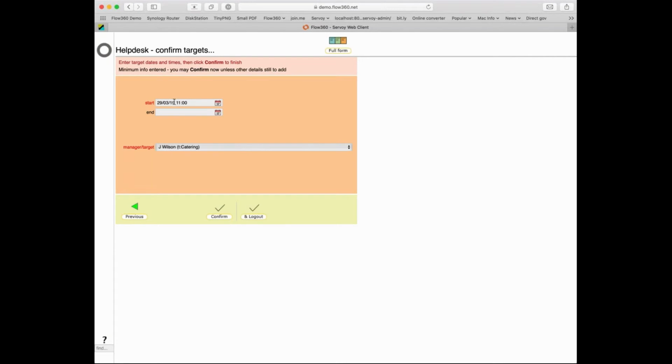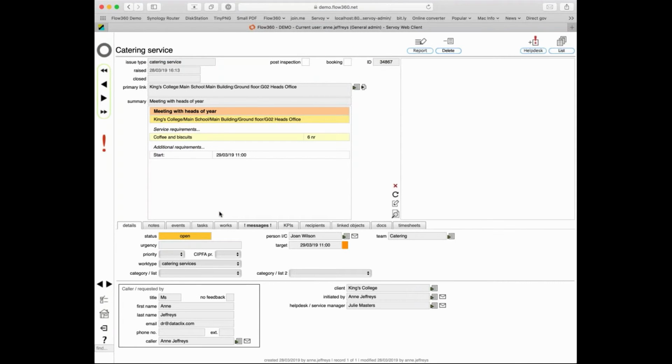Now I get the confirm option. Okay, I put in the minimum amount of information. I can simply confirm that. And of course, I could have clicked confirm and log out, and that would have taken me off the system in the same way as it does normally.